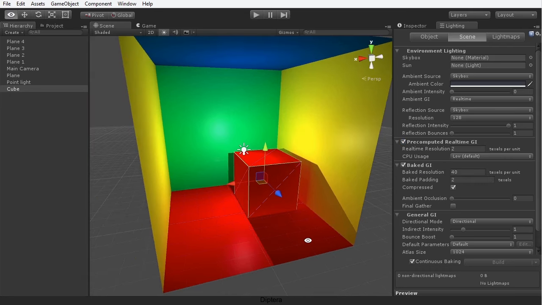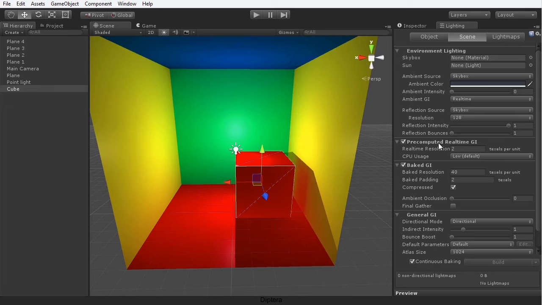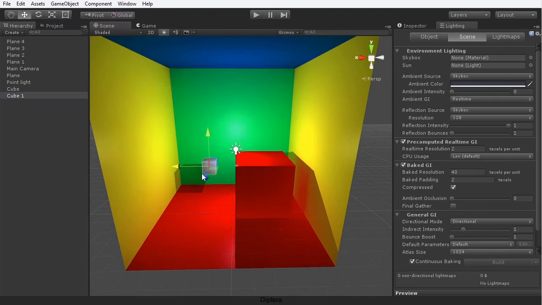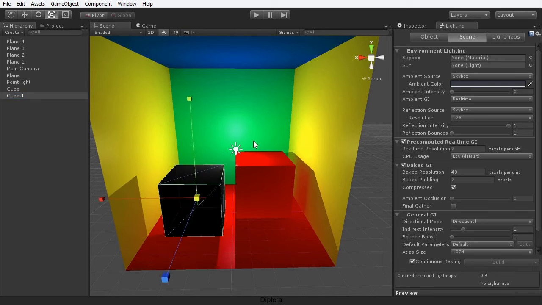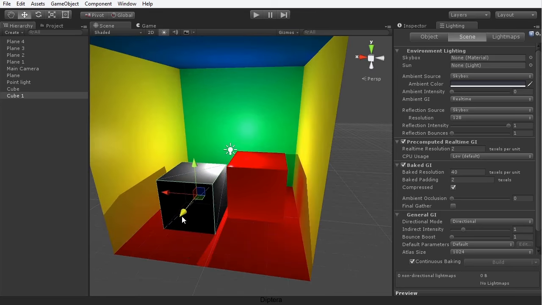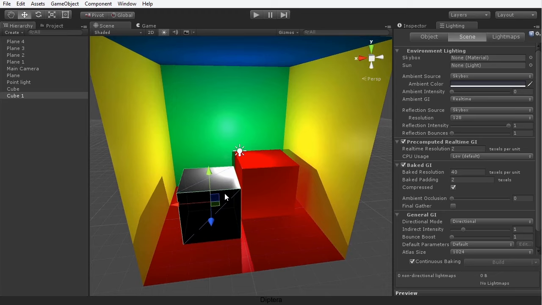But of course, there still is a limitation to the real-time GI, and that primarily is that it doesn't really work so well for objects that move around, such as the enemy character or the player character or other dynamic elements. For example, if I choose Game Object, 3D Object, and Cube, and bring a cube into the scene here and use the scale tool to scale it up, I move it down to the floor here, just get that in line, you will see that this cube is illuminated very differently from this one. We have direct illumination on this cube. We have the illumination here exposed to the light source, but these other faces are completely black because they're facing away from the light source.